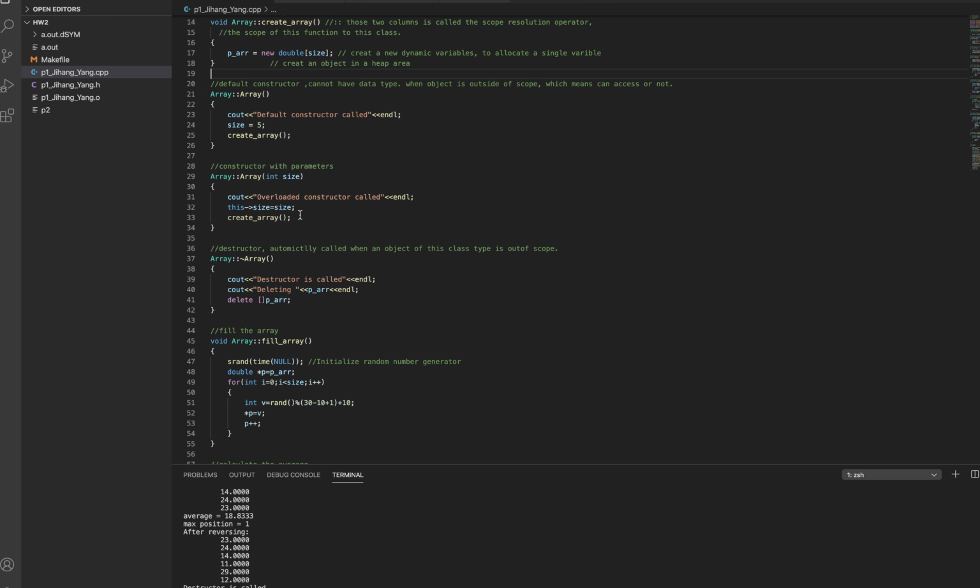And the next one is the constructor. The first one is the name of the class, and the second one is the constructor with a parameter. We have the integer size, the data type of the size. This constructor constructs the new array.